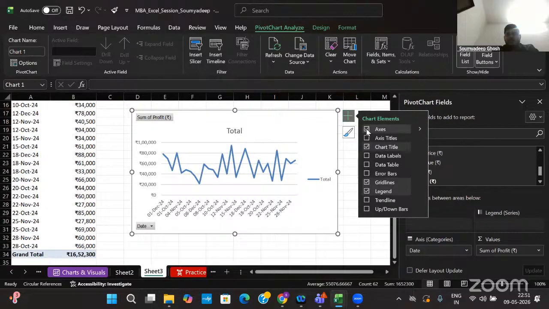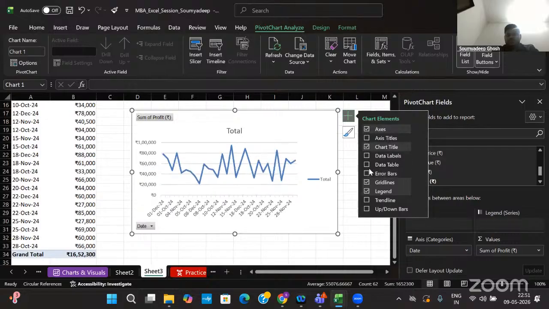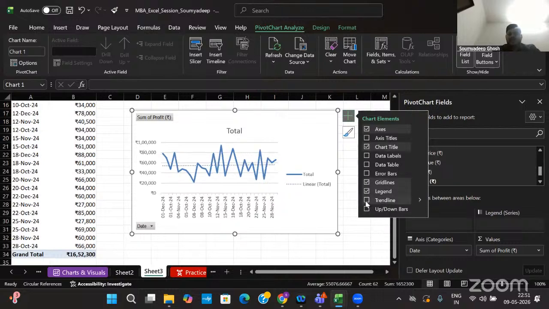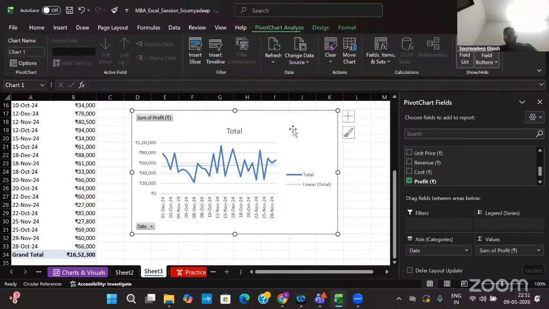And from here, you can edit and modify the chart elements. Suppose you want to remove the axes, just remove them. You want to remove this grid line, or edit the legend, everything you can do. Suppose you want to add a trend line, you can add it from this particular set. And everywhere there is a right arrow, which allows you to modify these sets as well.